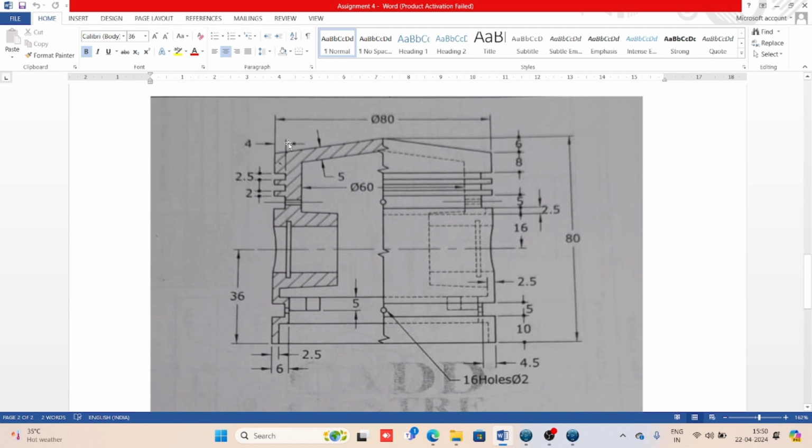So first of all, we will take the complete dimensions of the piston. We can see the height of the piston is 80 mm and the diameter of the piston is 80 mm. Now the next question is where we need to take the center. The center will lie in the middle axis, that is the vertical axis, but at what point? You can see this 36. So I'll take this point as the center point. Clear? So I'll give the dimension 80 mm, and the center will be 36 mm from the bottom face.